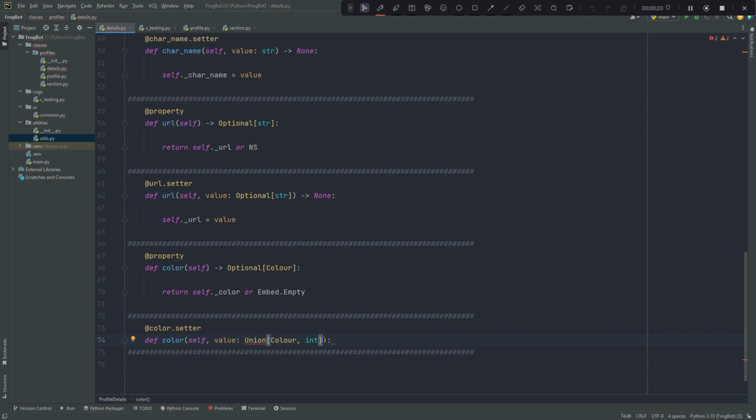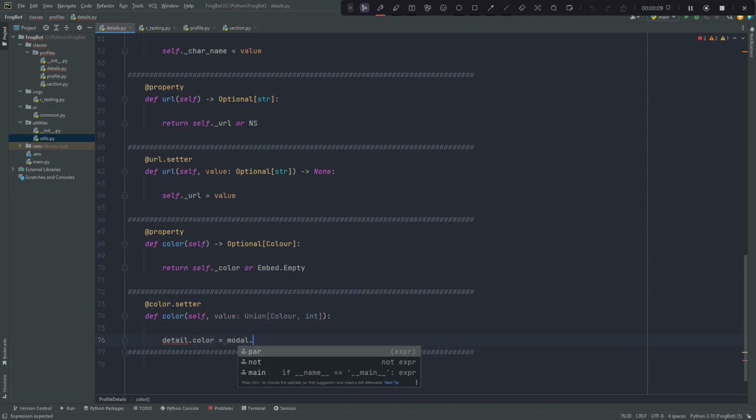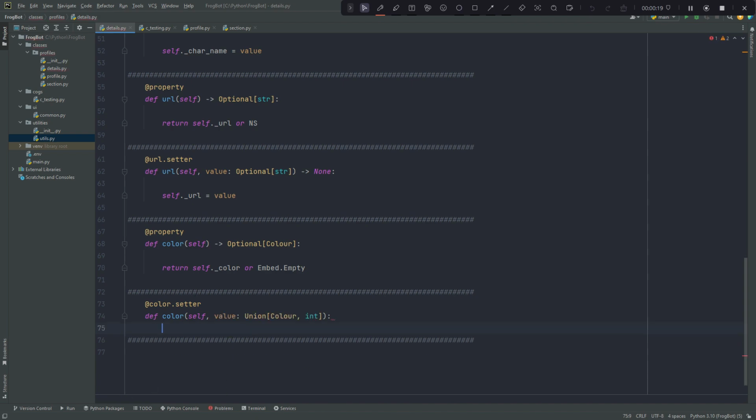Or when we're converting from the user's hexadecimal value that they input into the modal box, we're going to turn that into an integer. And when we turn it into an integer, all we want to do is be able to say details.color equals whatever the modal input's value is. We just want to be able to pass it like that. We'll deal with the conversion here in the setter, okay? So that's why we're passing a color and an integer here.